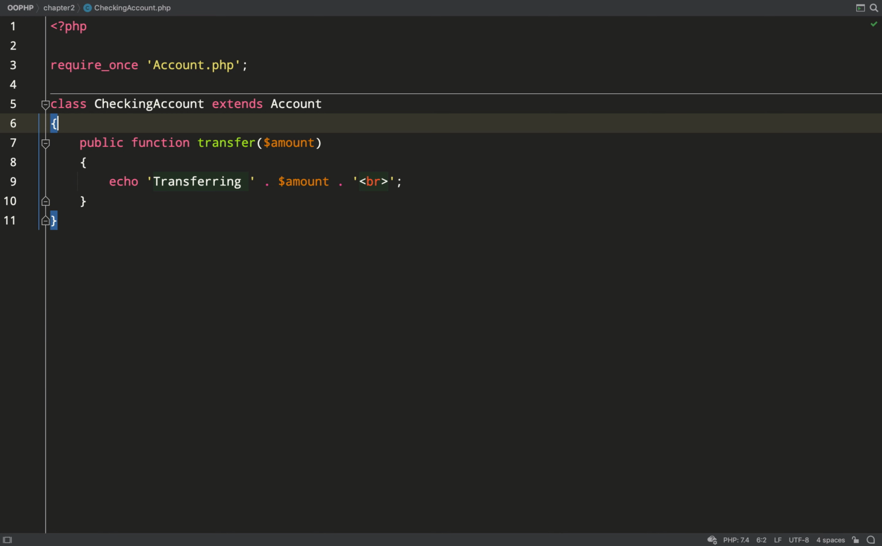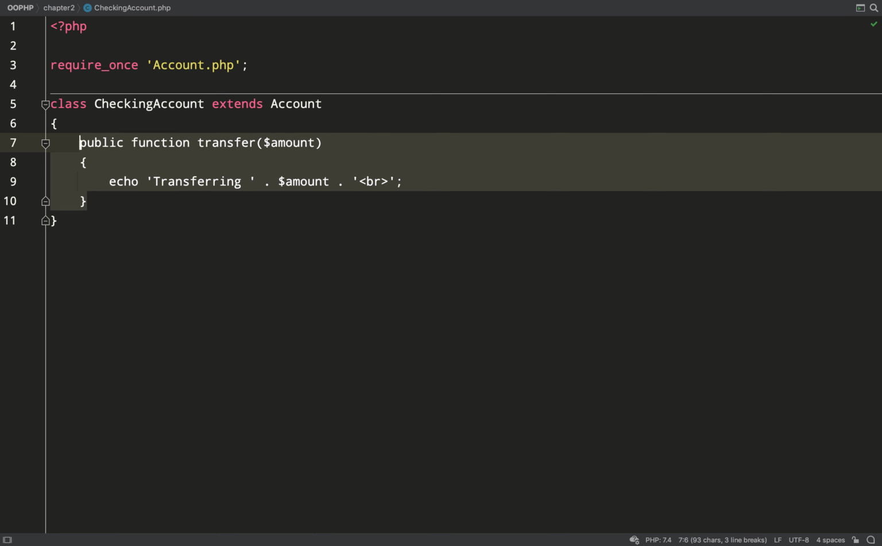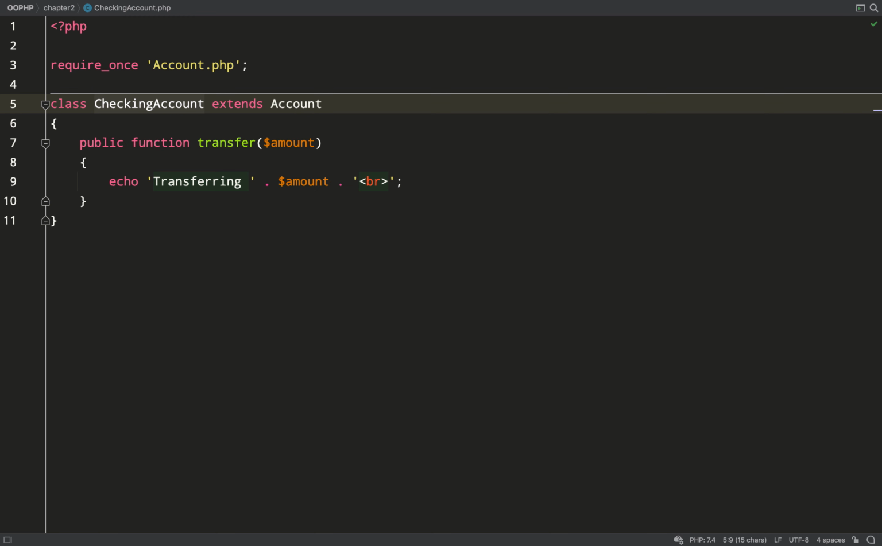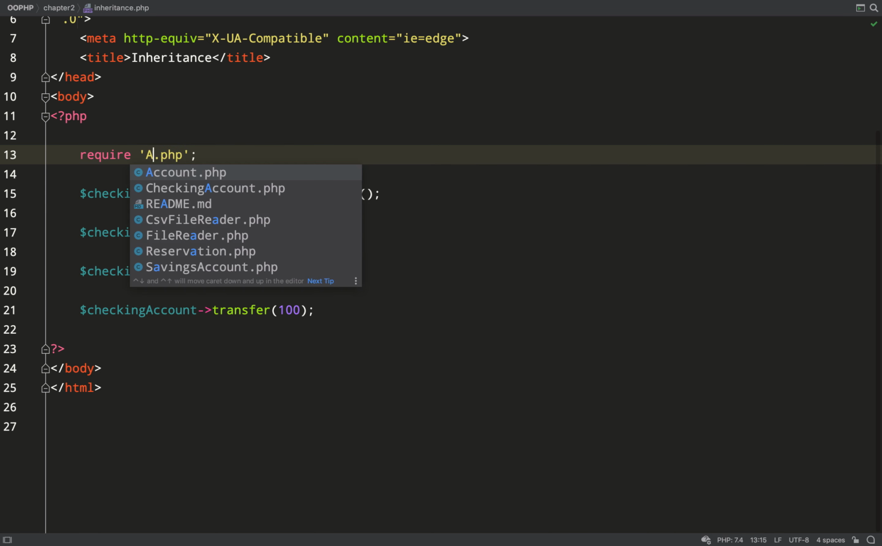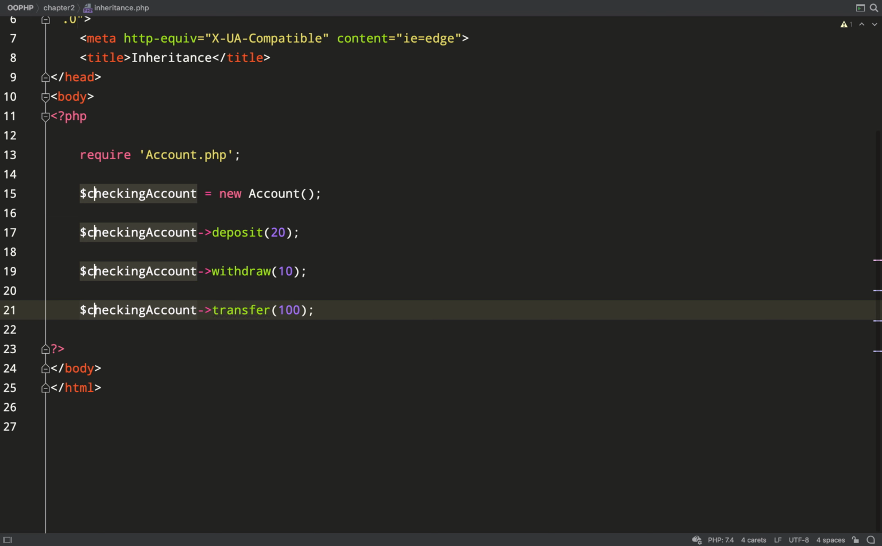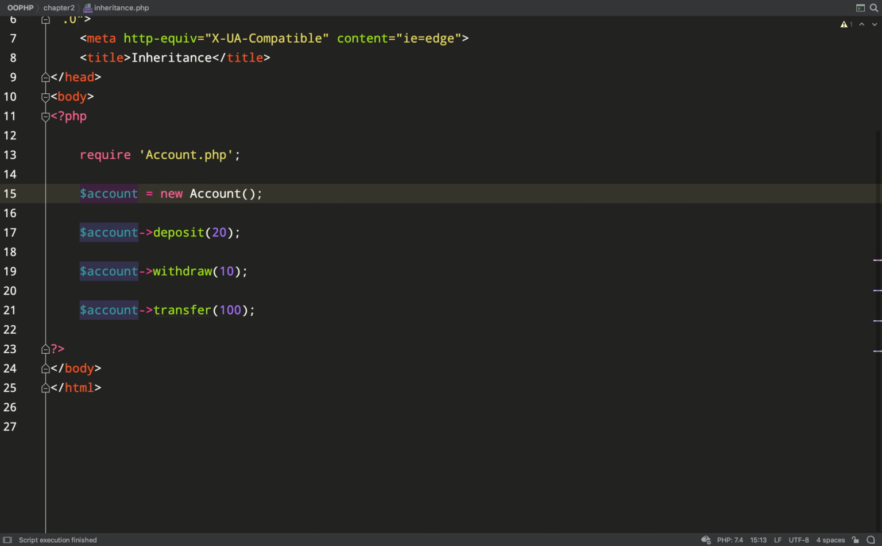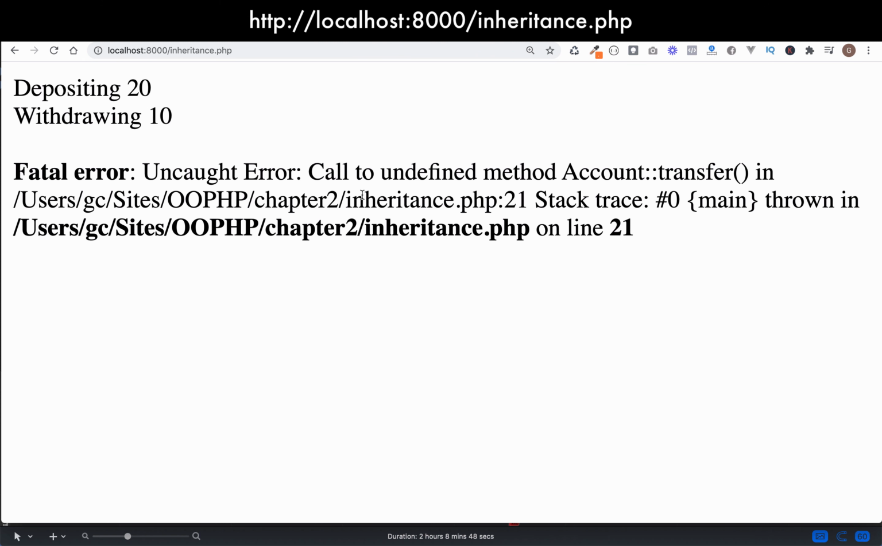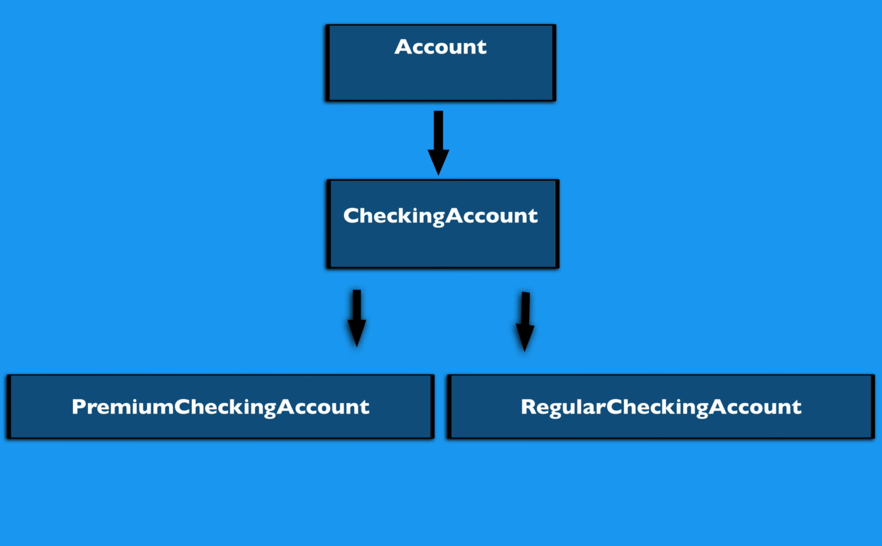Now this should be obvious to you, but before I move on, I just want to demonstrate that this transfer method will not be available in the parent class. It's only available in the child class. So over in inheritance.php, let's remove these references to checking account, change them to our account class. I'll just rename these to account. Then we need to go over to the browser, refresh. So the first two, deposit and withdraw, work okay, but when we try and call transfer, that's not available to us.